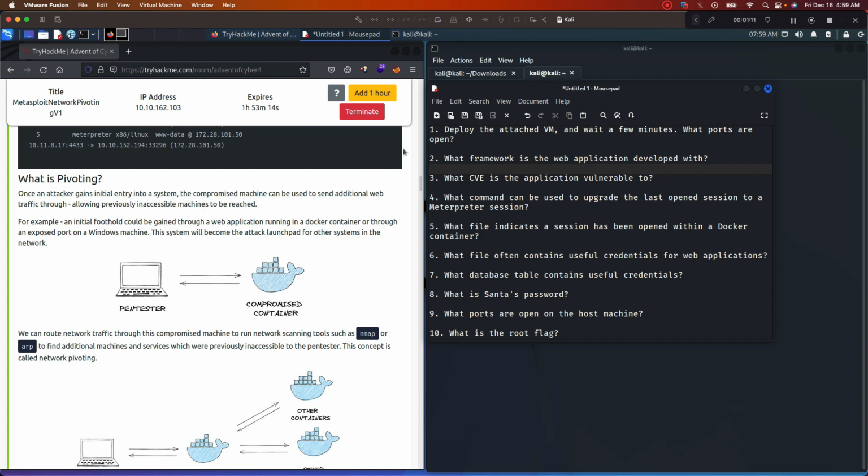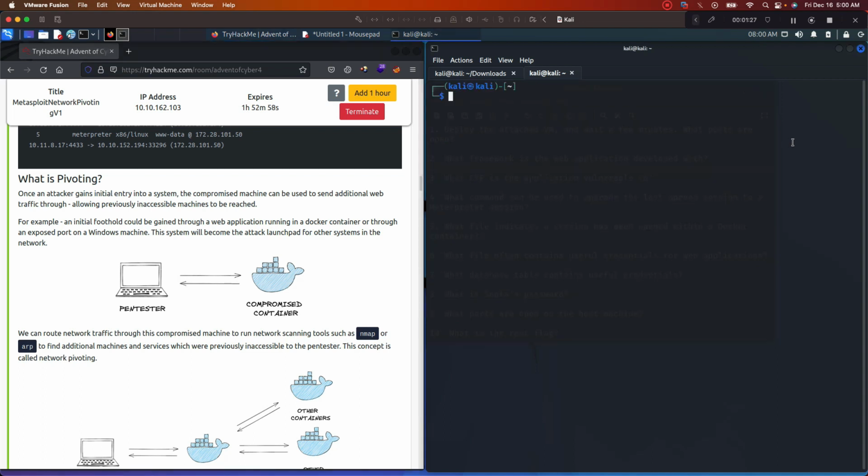So without reading all this stuff, you can see we already have our target IP. Let's look at the first question. It says, deploy the VM. All right, wait a few minutes, and what ports are open? If we wanted to see what ports are open on this machine, the first thing we need to do is run an nmap scan. So let's just run nmap. Let's go ahead and paste that IP address.